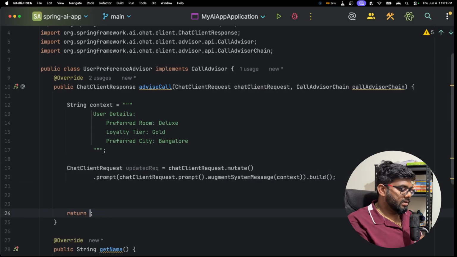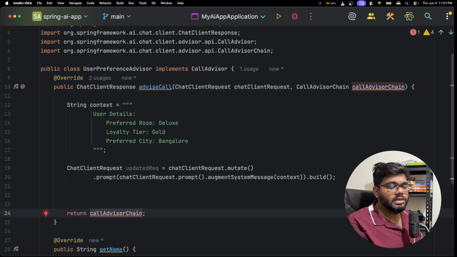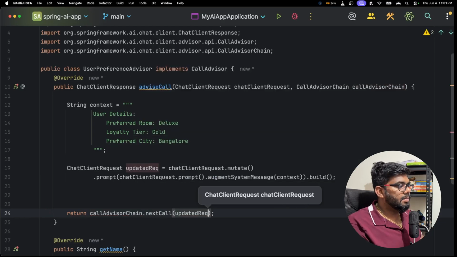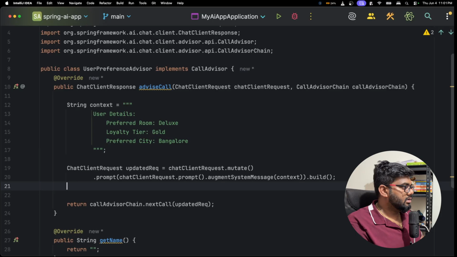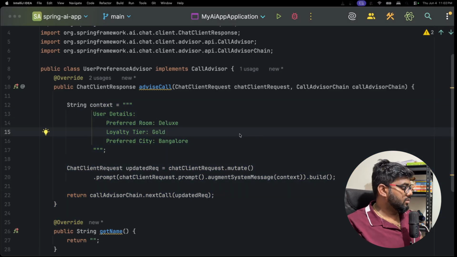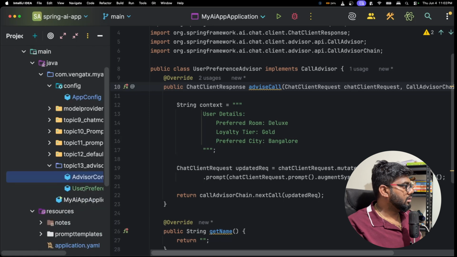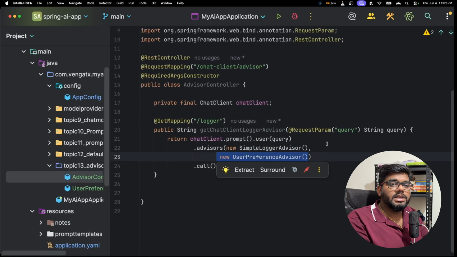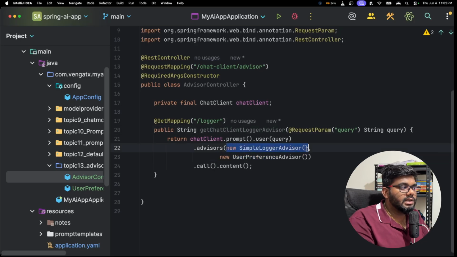So what is the next step? We have the call advisor chain. So we need to call that and pass this particular request to the next chain. So invoking next call and passing this request. Okay, now this is done. Then if you go here, one second. In the controller, we need to pass this, because we can pass multiple advisors. So the simple logger advisor is already there and one more advisor we need to pass.